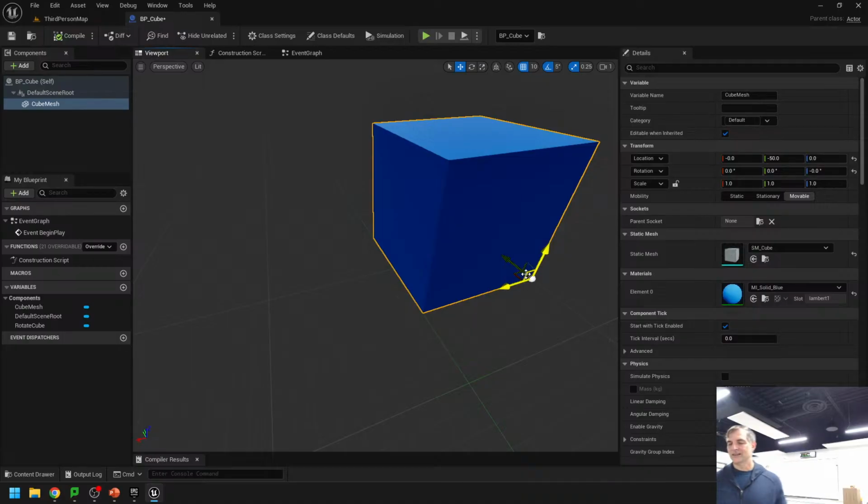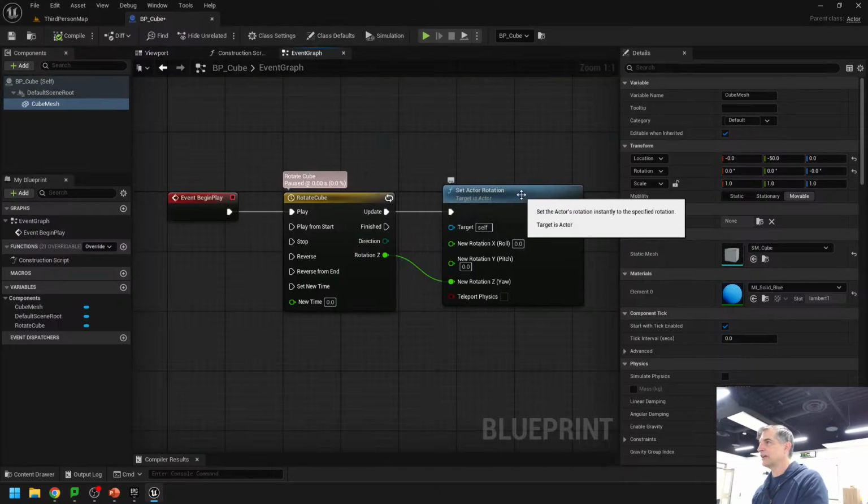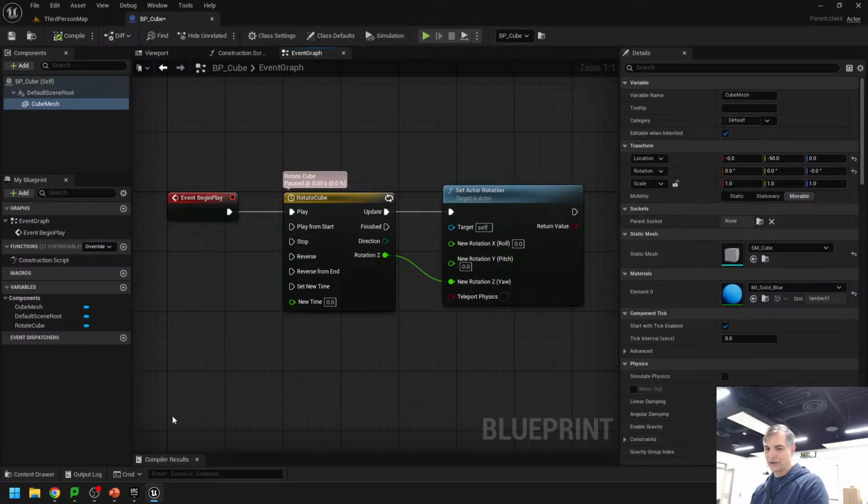Your challenge is to make it go up and down. I want you to add a new timeline, just like we did with set actor rotation. We want to set actor location. Make it so that it goes up and down. So 2 new nodes: a new timeline node and set actor location. Let's see if you guys can do it. I'm going to stop recording and I'll go around and check to see if you guys can do this.